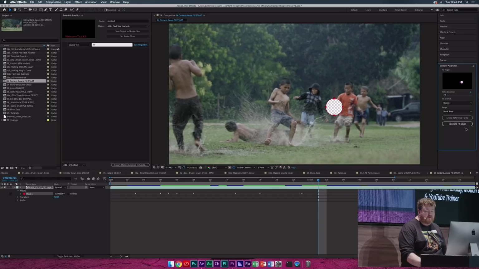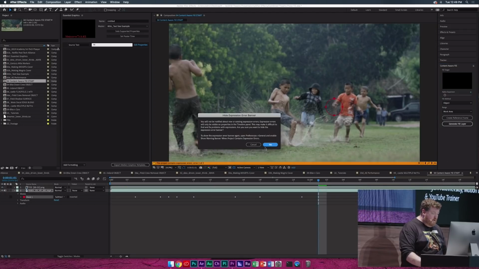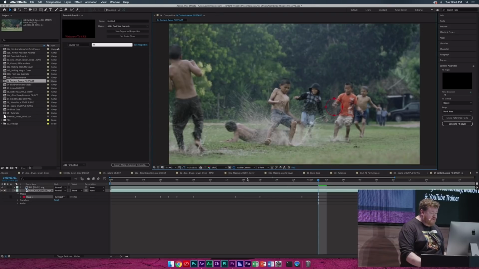There are a couple of them. But at this point, I'm actually ready to go. I'm going to go ahead and hit Generate Fill Layer. This starts the process, does the rendering. We'll kick that off here. And you'll notice that the hole has actually been filled.